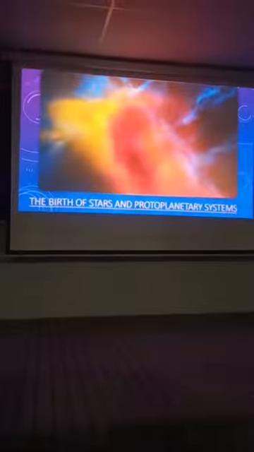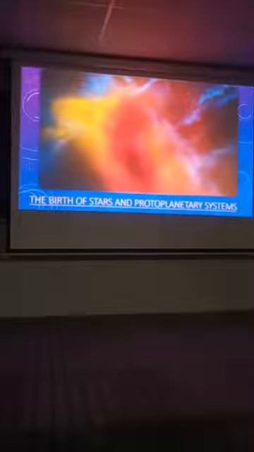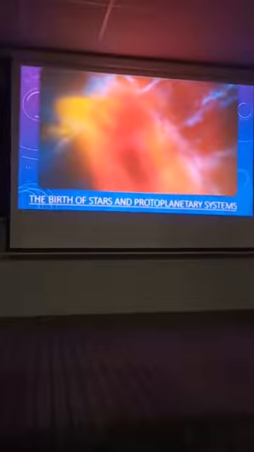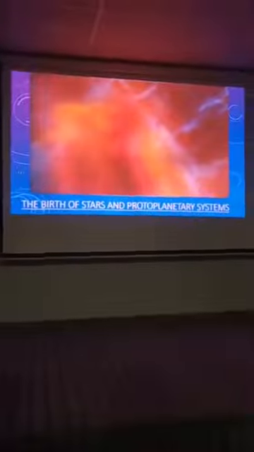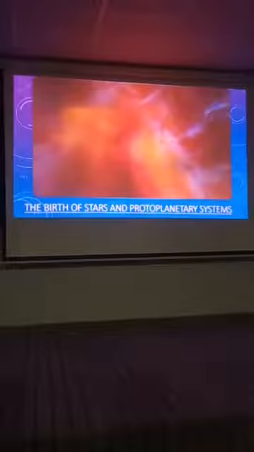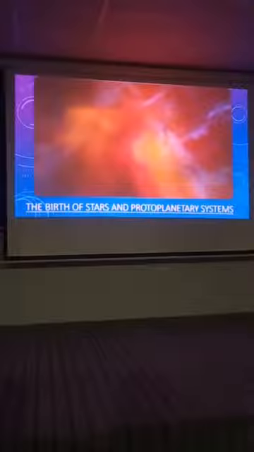That pinwheel ahead is a protostar, perhaps 10,000 years old. Protostars arise when a dense knot of dust, less than a light year across, collapses. But the details of the process are not well known.